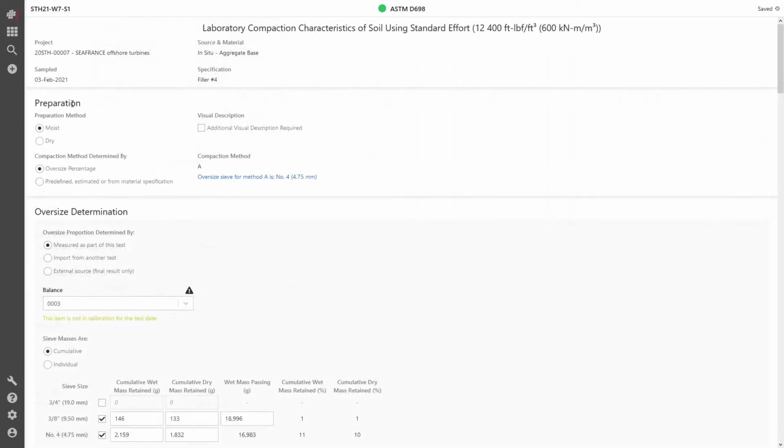In the preparation section, the compaction method must be stated. This method relates to the mold size that is used. An allowable mold size is governed by the size and amount of coarse material present in the sample under test. When setting the method, the technician can be faced with one of the following situations.